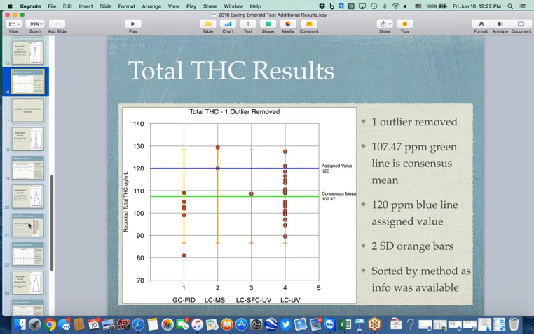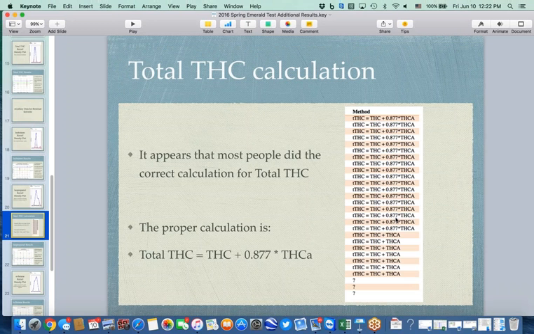I didn't put the analyst numbers up here of what we found, but most people you can see calculated it as THC plus 0.7877 times THCA, which is how the protons and neutrons determine that number. And then you just add those two things together and you get your total. It is not proper to just add the two because the carboxylic acid does add extra weight and needs to be accounted for in the calculation.